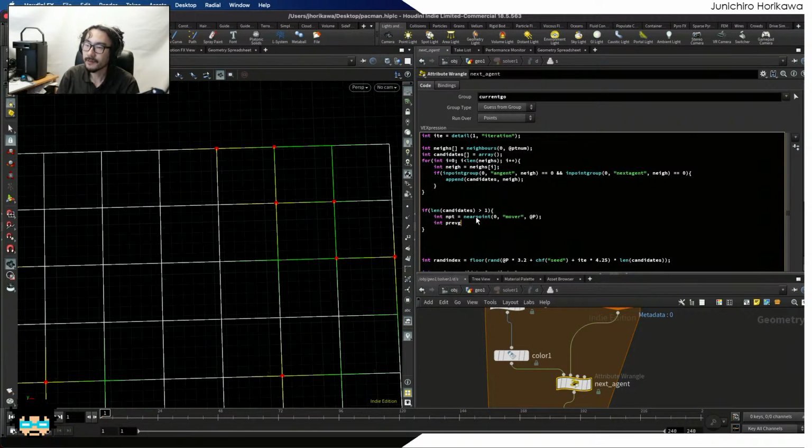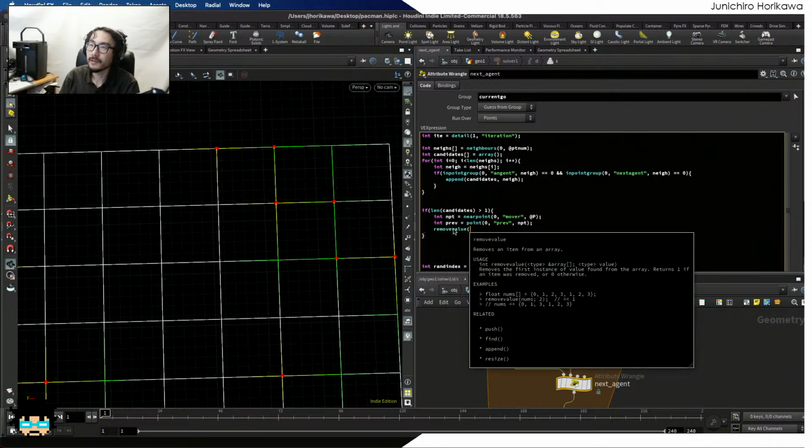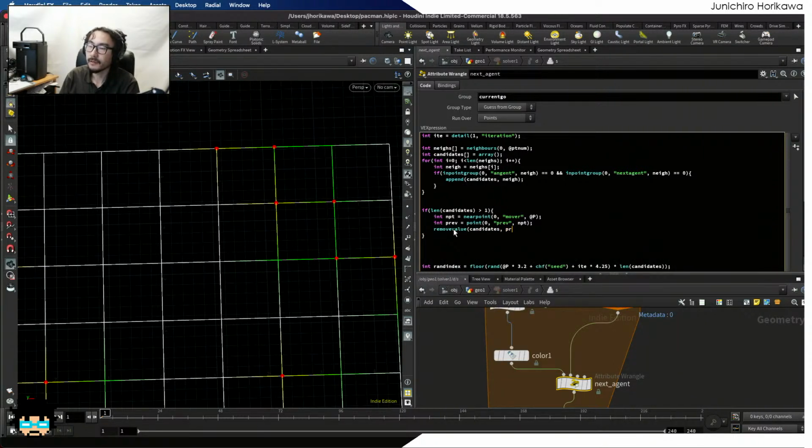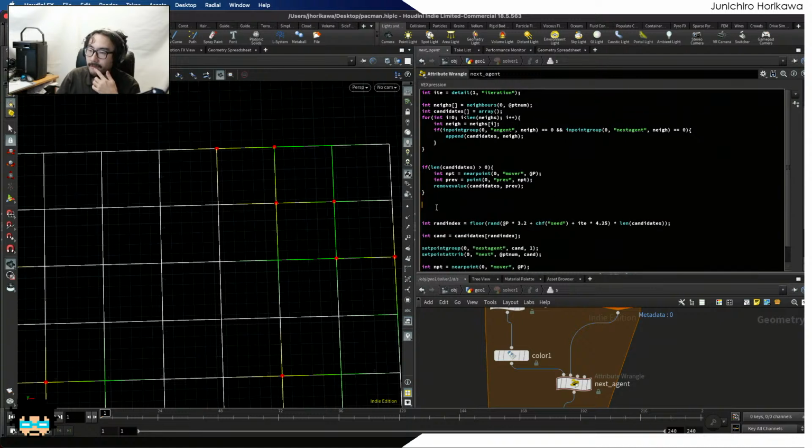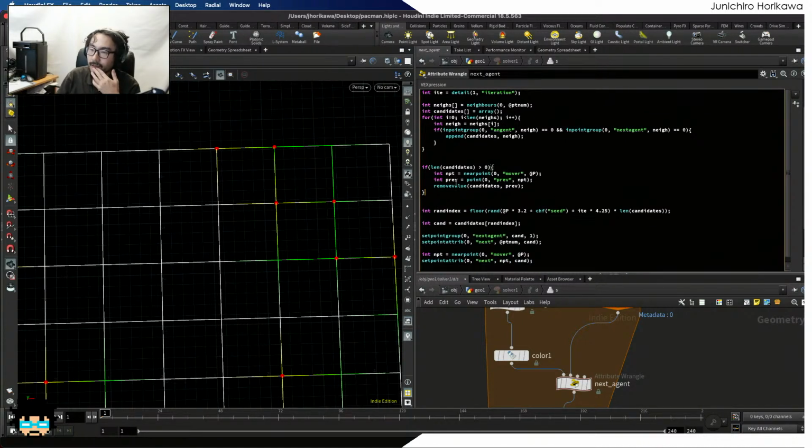Then get the previous point number from that mover point, which is derived from the current point number. And if this candidate has this number, then you don't want to move to that point. So I am going to remove that by using the remove value from the candidates. This might need to be 0. Yeah. More than 0, I think.